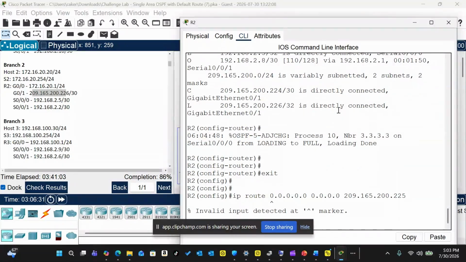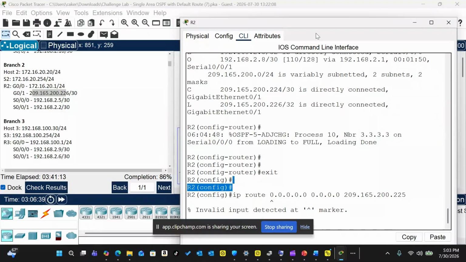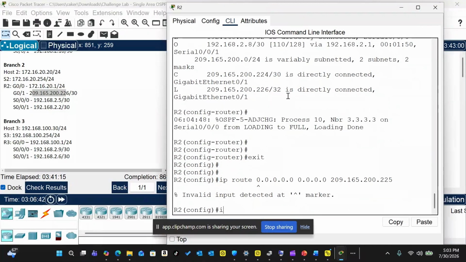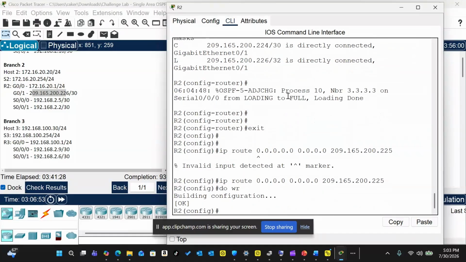What went wrong here? I must have fat fingered something. Oh, that's my problem. One too many zeros. IP route 0.0.0.0 0.0.0.0 209.165.200.225. That should accept, and it does. Okay, good. So again, this creates a default route that router 2 will later inject into OSPF.